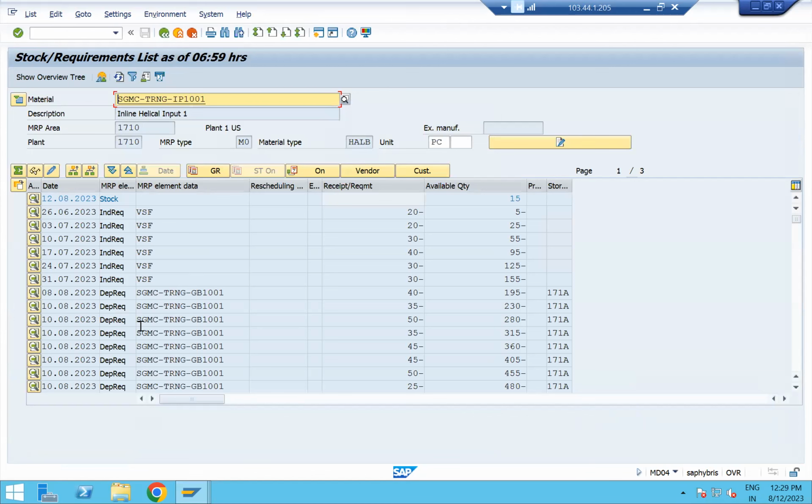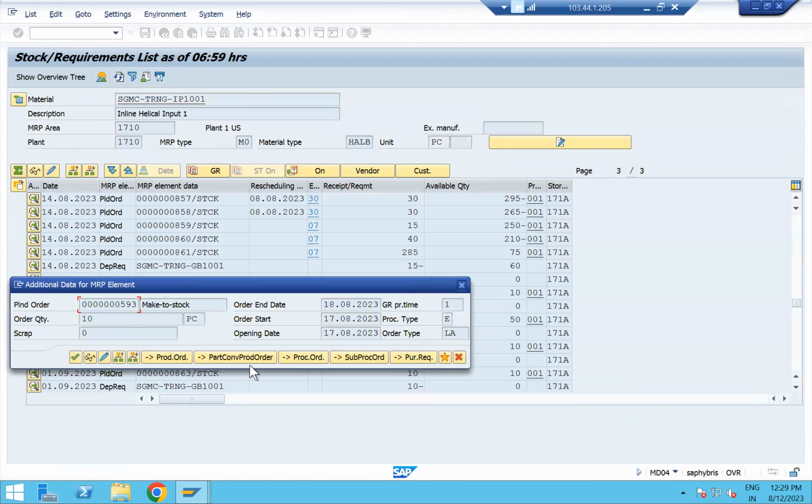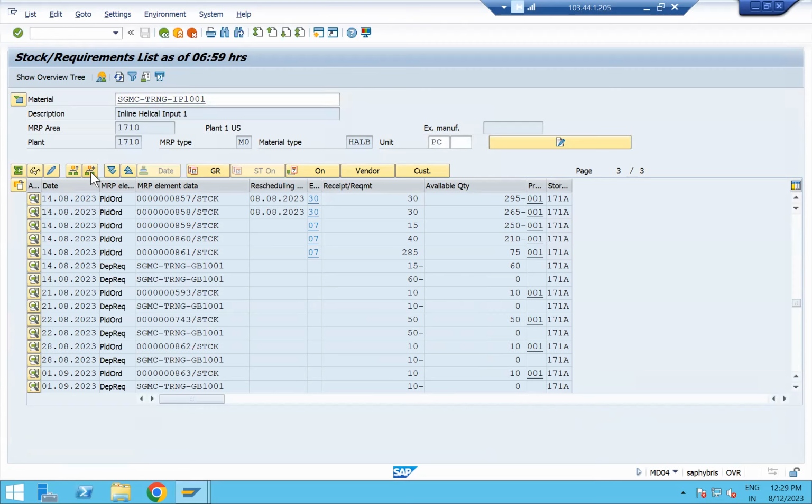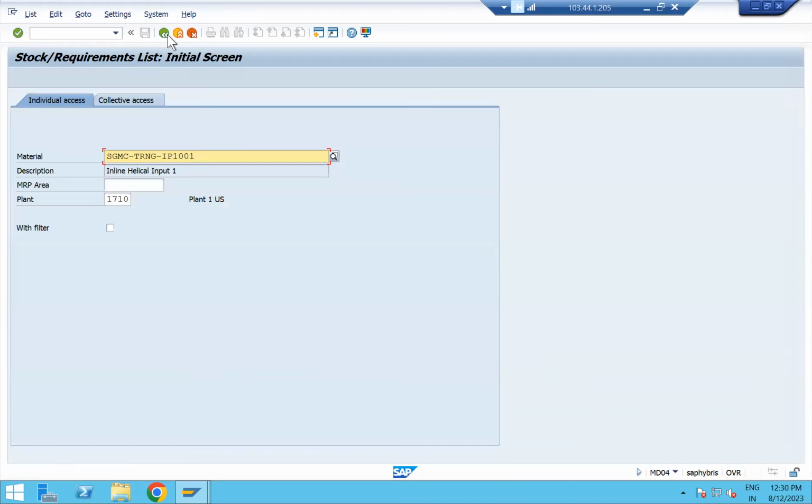This plant order, if I want to see the details of this particular plant order, then I go here. For the particular plant order, I need the input, what is the cover, what is the receipt, all these details are shown here. Here we have to reschedule them, because the requirement is on 18th, but it is showing 31st, 29th, 21st, 31st and all. We have to reschedule them and get it. So like this we can get them.